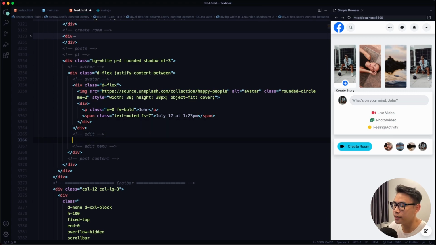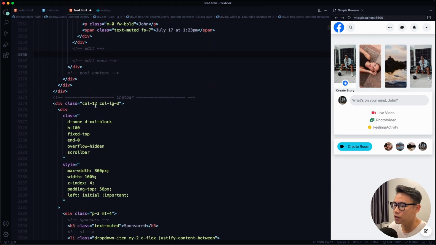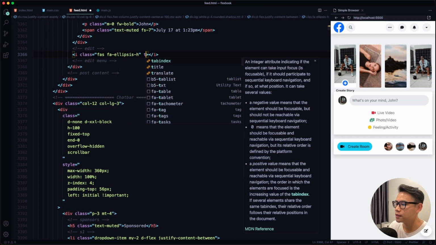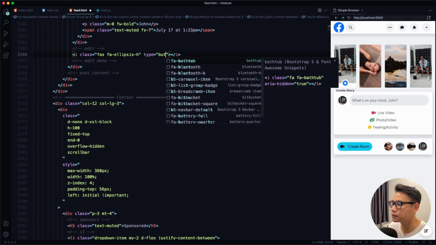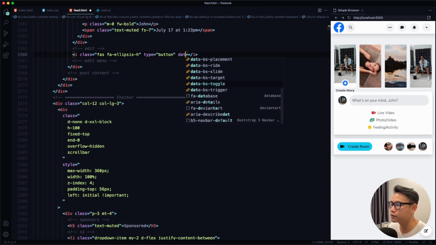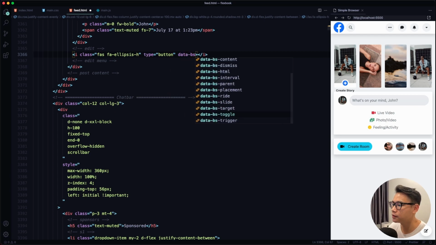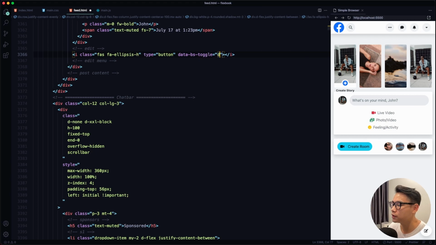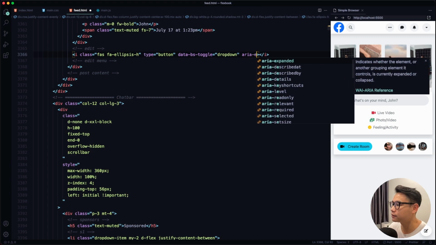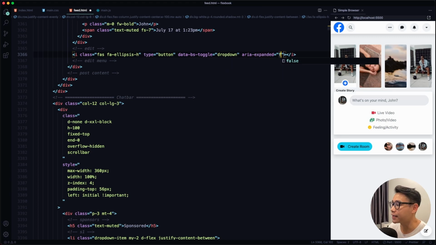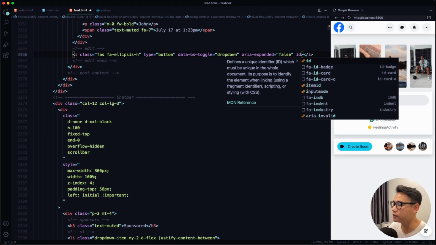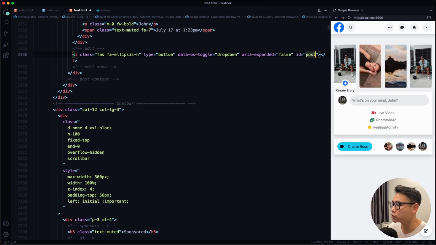Now let's have our edit icon. So let's say fas fa-ellipsis-h, type will be button, and this is going to be a dropdown. So let's say data-bs-toggle, and it's going to be dropdown. Next, we're going to say aria-expanded false. And we also want to define an ID and say post1menu.